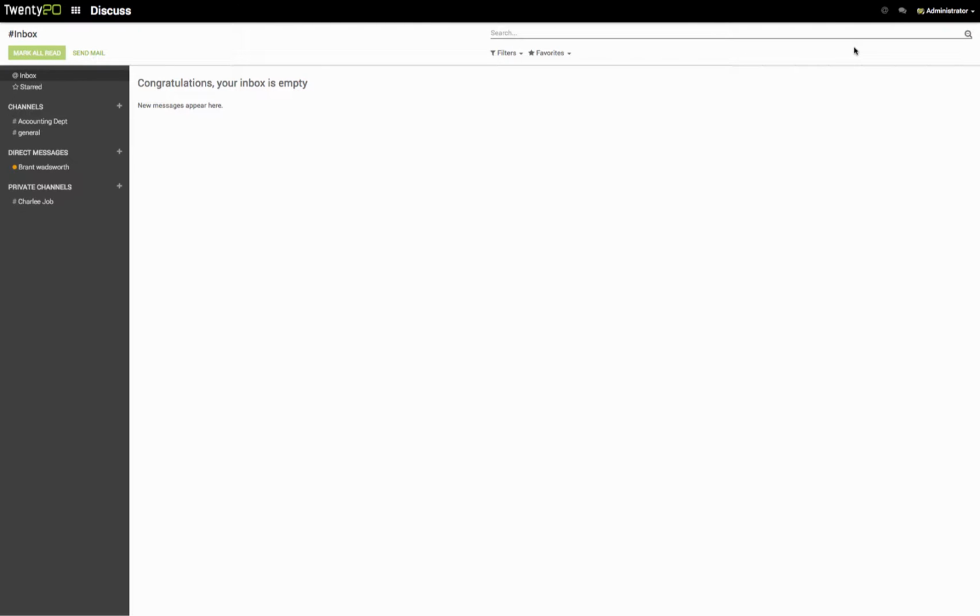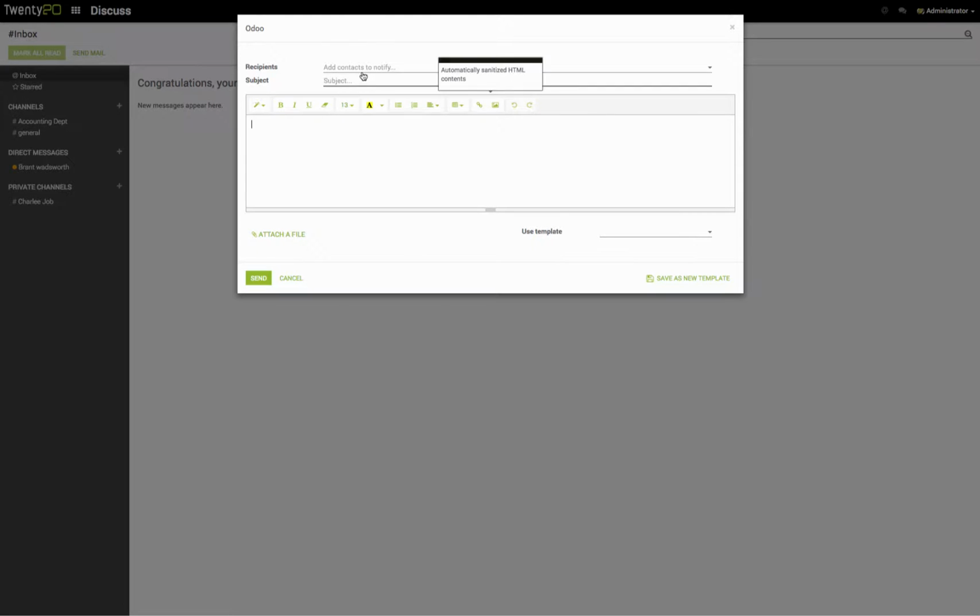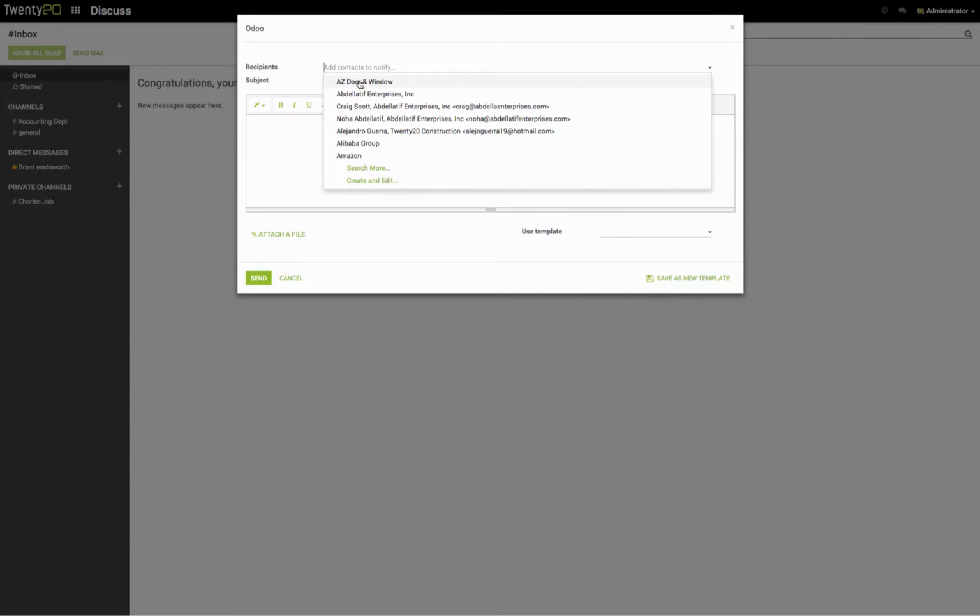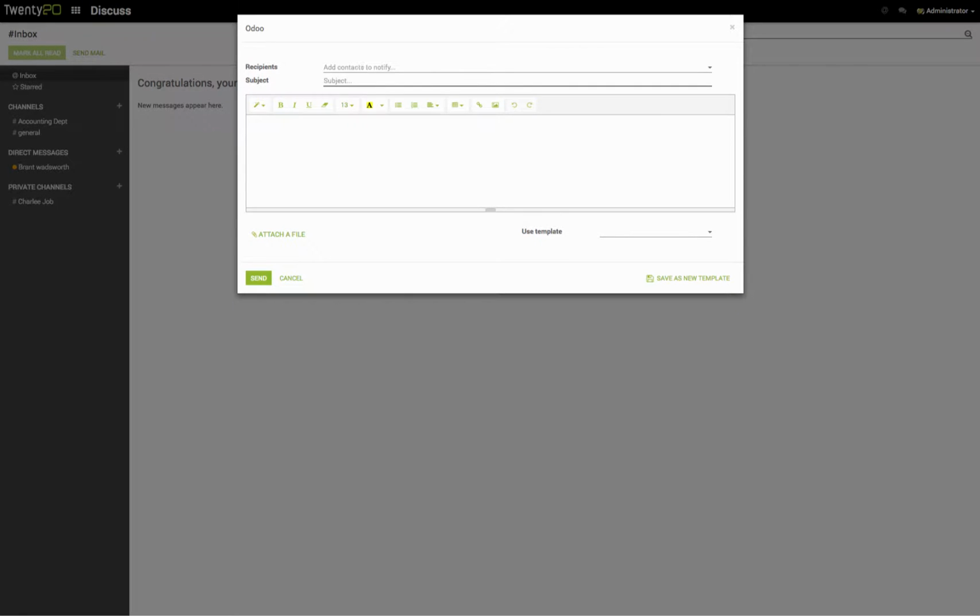But the first thing I want to point out is that we can send and we can receive email through the 2020 Construction Cloud. So to really easily send an email, we're going to click the email button, and I'm going to select recipients. I can either select people right out of my contacts database, or I can just type in an email address. I'm actually going to select Brant Wadsworth.